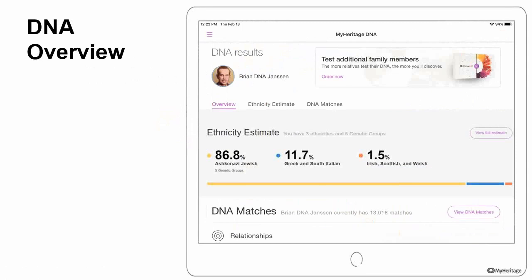First, ethnicity estimations. MyHeritage is going to allocate you into different groups that you may match according to your DNA and the percentages that you match those groups. And also, not only ethnicities, but genetic groups. We will see that in a second.